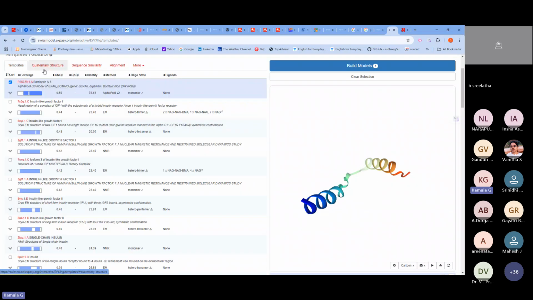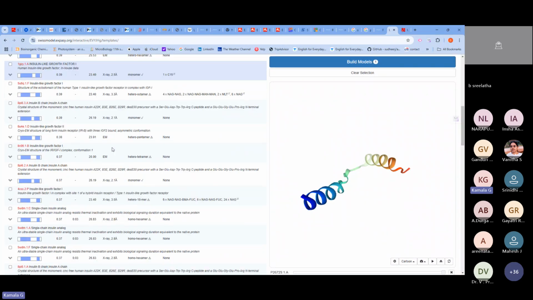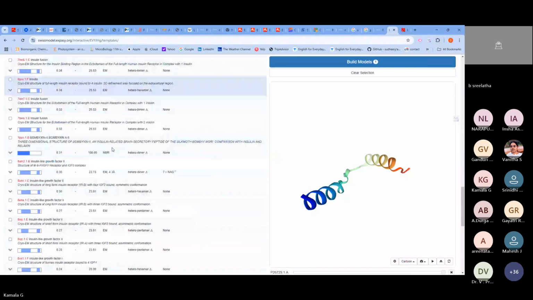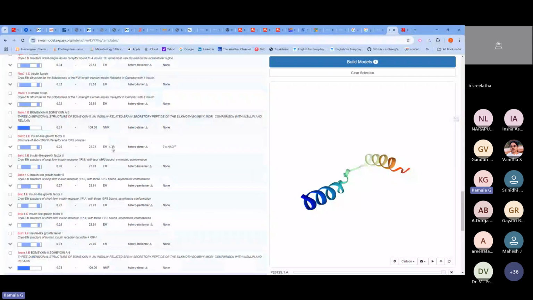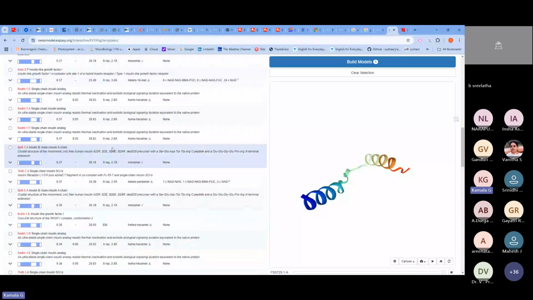If we go with the templates, the maximum number of templates are resulted here. Which one is showing maximum similarity? We use that to develop the further three-dimensional structure of the protein. Is it clear? Are you able to follow this one? Swiss Model.